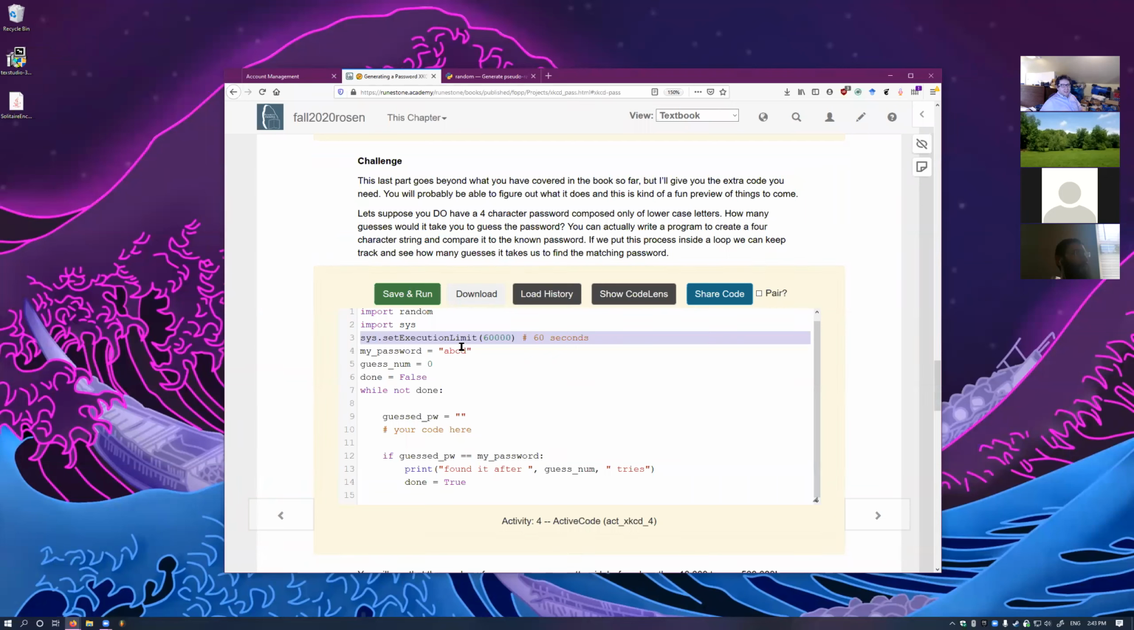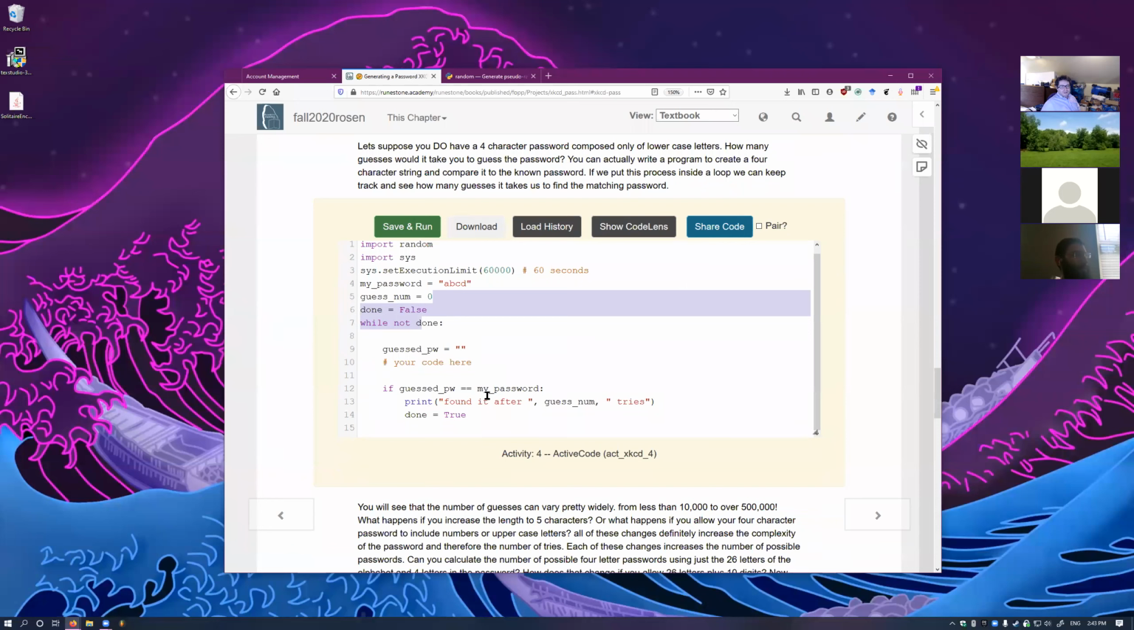So here it's saying, here's somebody's poorly chosen password, ABCD. And what it's asking is, I want you to figure out how many guesses you need to make to find that password, ABCD. We'll look at that in a bit, but it doesn't take too long.